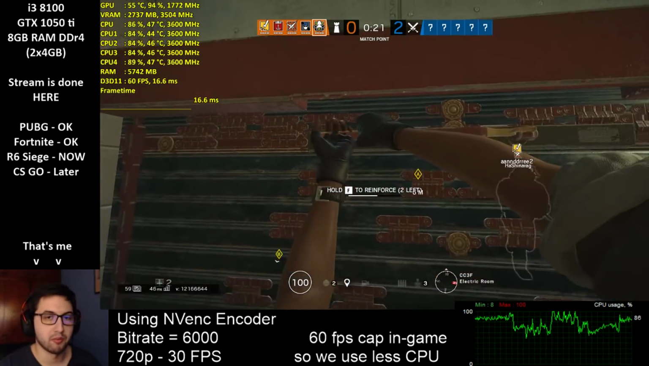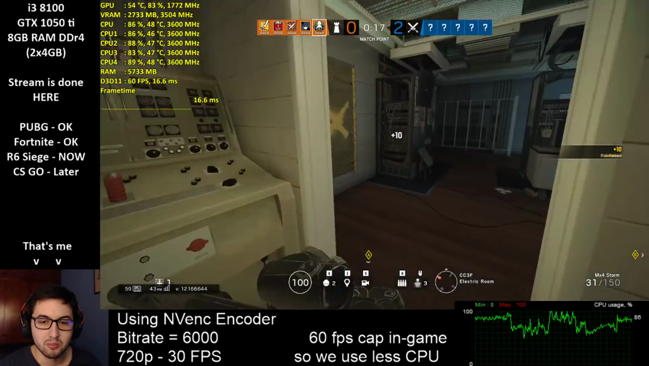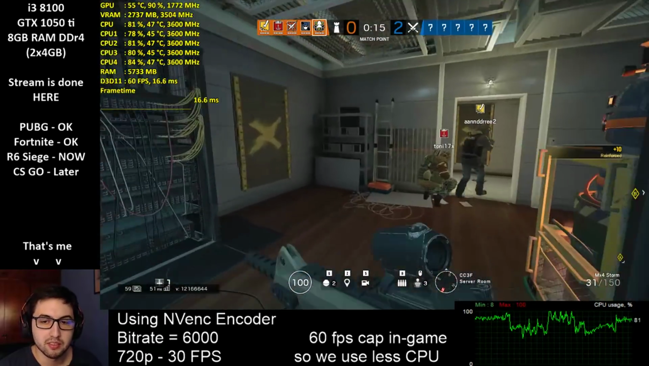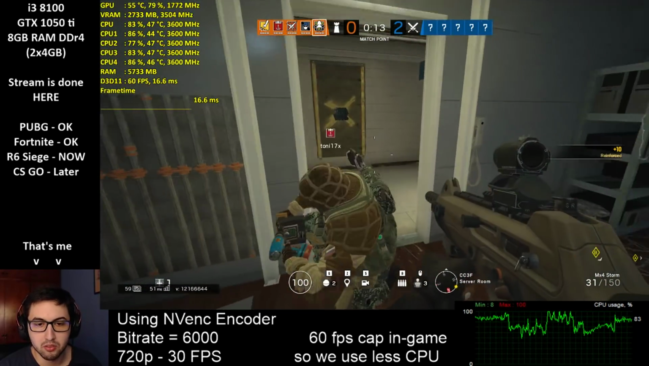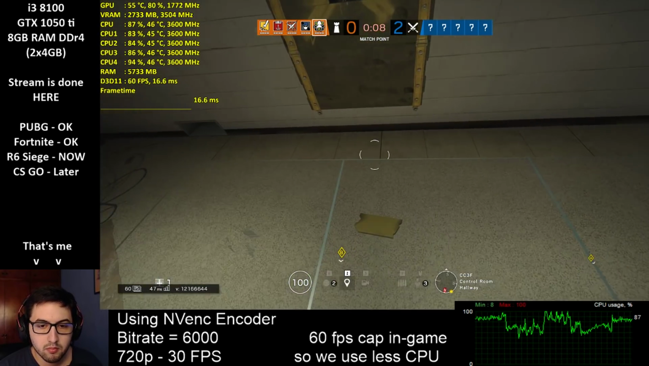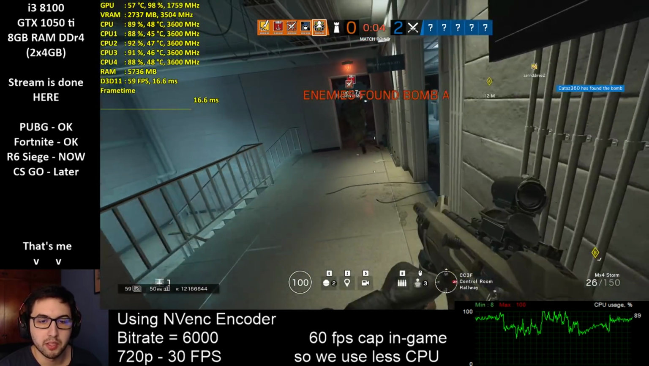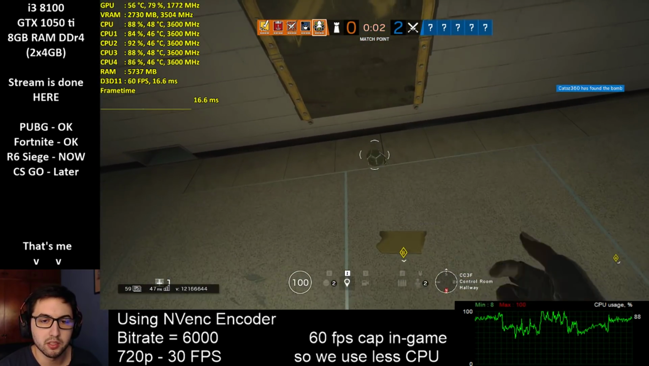Unless you have a very powerful CPU. In that case, it shouldn't be too bad. It should be just fine. In this case, we are just limited by the CPU. Sometimes when I just move the camera, it can be a little weird.